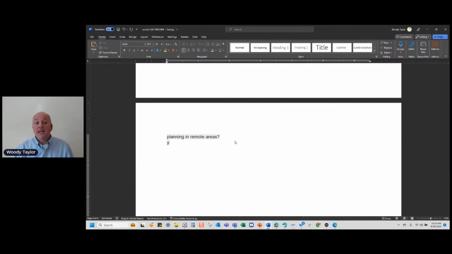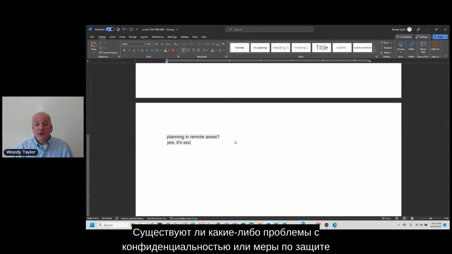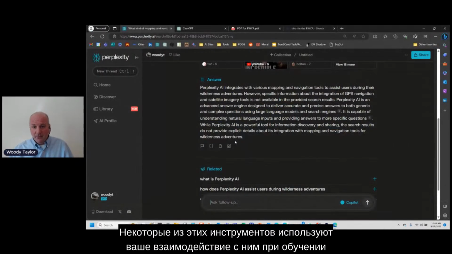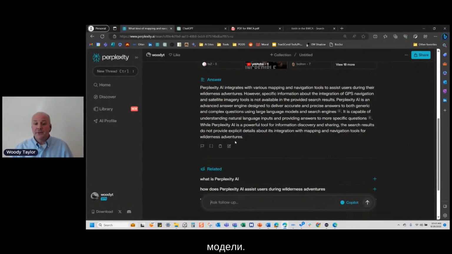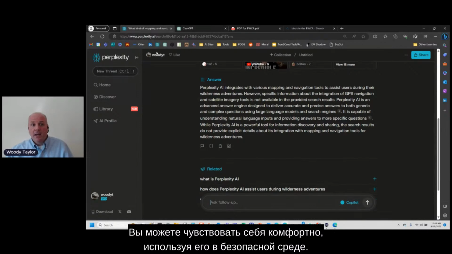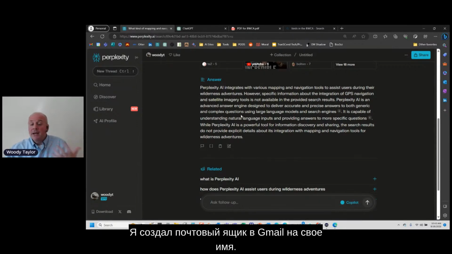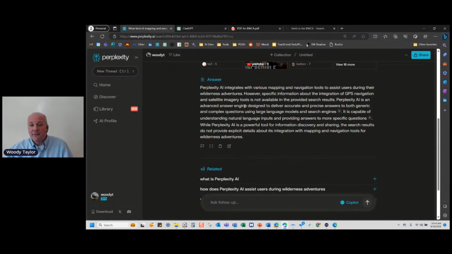So first off, yes, it's secure, okay? Some of these tools use the interactions you have with them to train the model, okay? Perplexity does not do that, so you can be comfortable that you're using this in an environment that is safe. I set up a Gmail account that's tagged to my name, so I don't have any privacy concerns whatsoever. With some of these tools, you do need to be aware of that, but not for Perplexity.